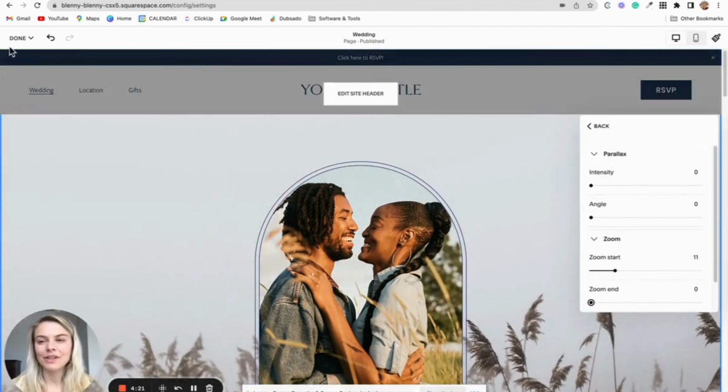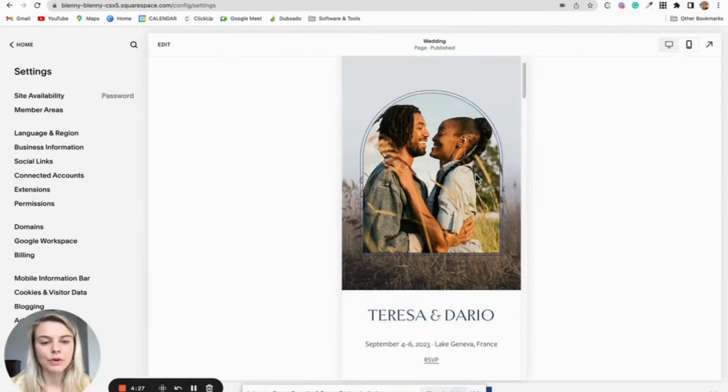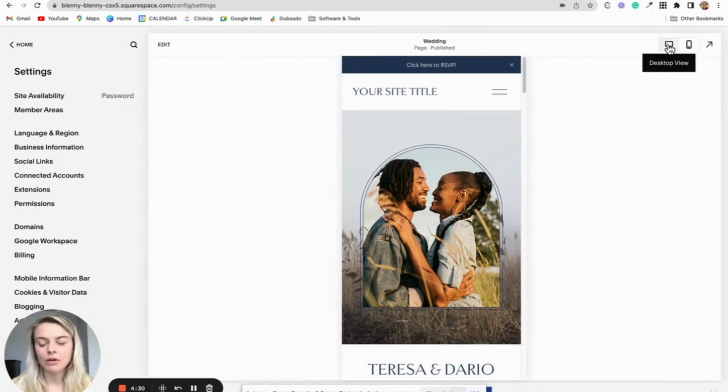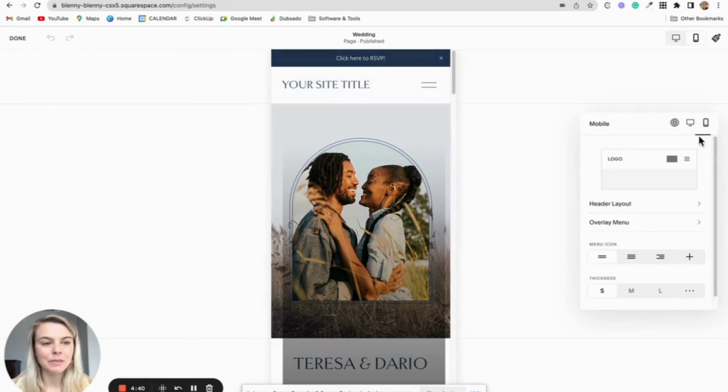Ta-da! So that's a really neat way to make your Squarespace website look more dynamic, both on desktop and mobile view. And some of these features either weren't really available before, or you had to custom code and do a bunch of additional settings to make it work properly.